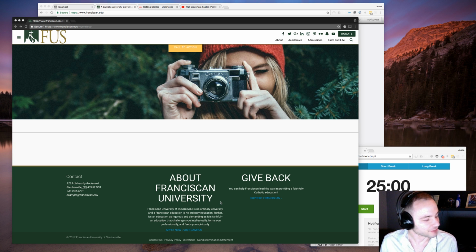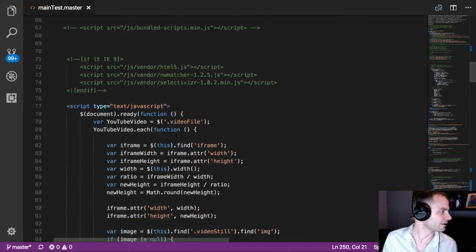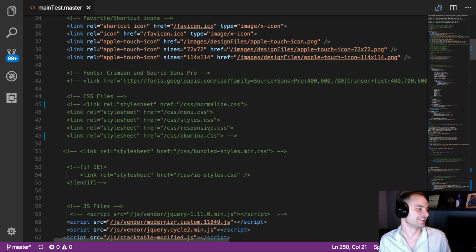We kept having some conflicts with the styles yesterday when we were working on this footer. So I thought, why are we even keeping the old styles? We took everything off of this page, so we don't need any of them. So I went to the top of our main master template here, and I commented out all this CSS.